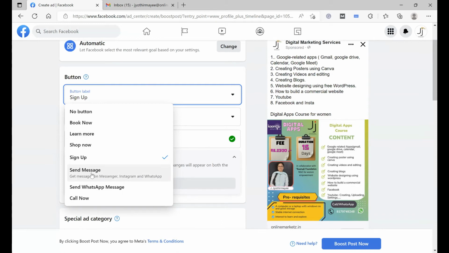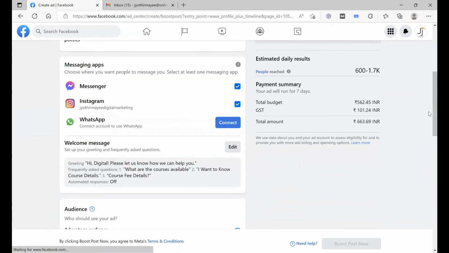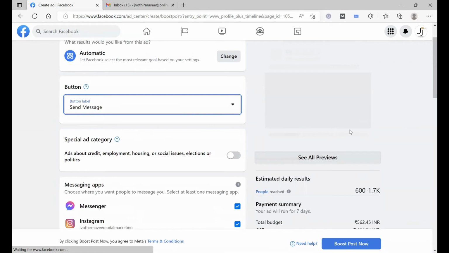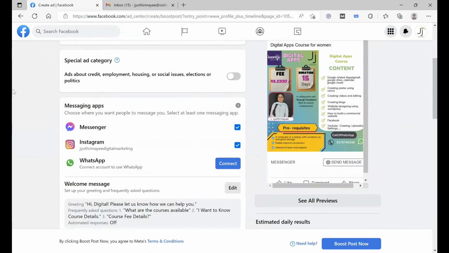You can select any of the buttons. Now I am going to select the send message button. When you click on send message, it will show the preview under this creative. Under the creative, you will see the send message button. When your customers want to know more about this creative or this post and click on send message, they can send a message to your Messenger and Instagram both at a time, right? And if you want to get messages in WhatsApp also, then click on connect. My suggestion is these two are enough.